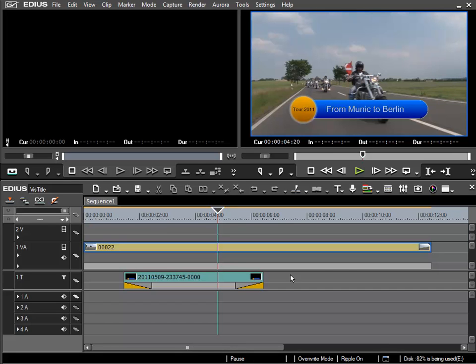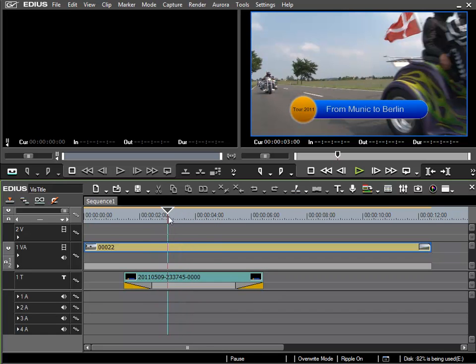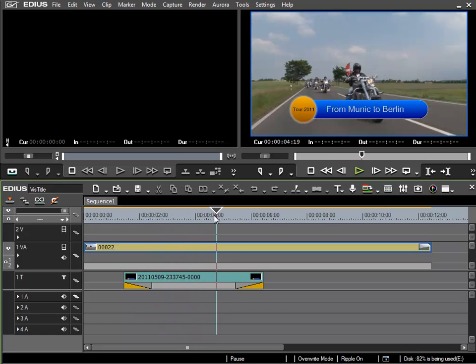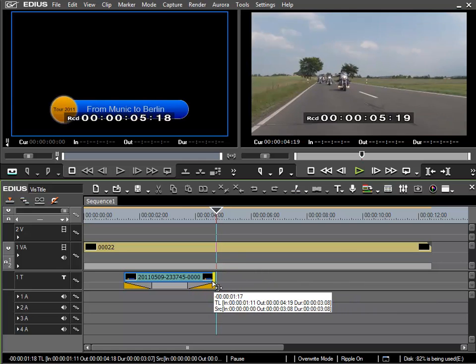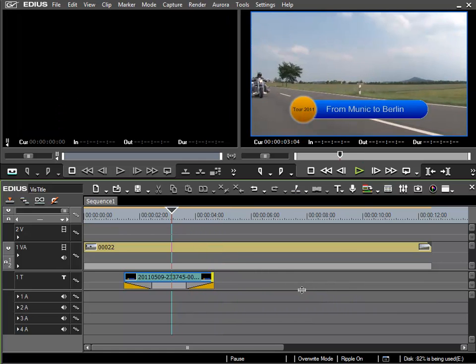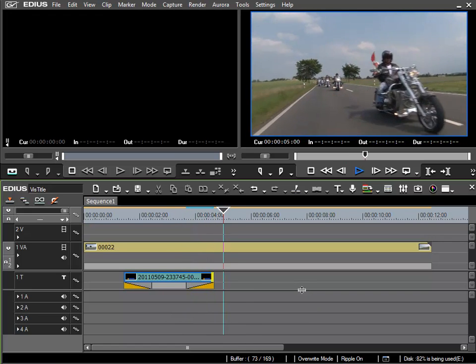Now, I'd like to adjust the length of the blending in my title. And as this is a still title, I can treat it the same way as I would treat a still image. And what this means is that if I want to shorten or lengthen it, I can simply trim the clip. For example, if I shorten it here, then the clip doesn't last as long.